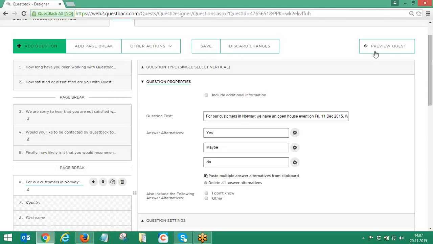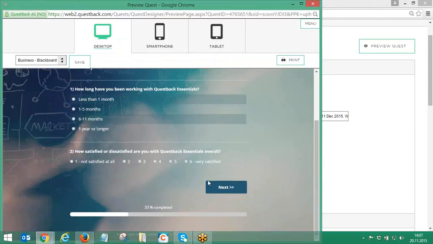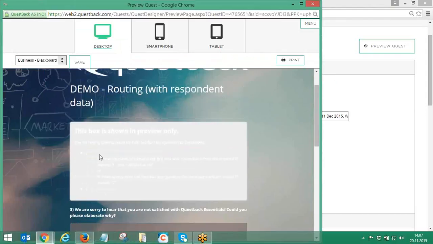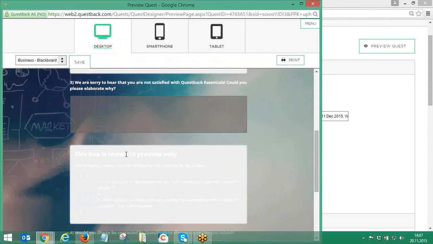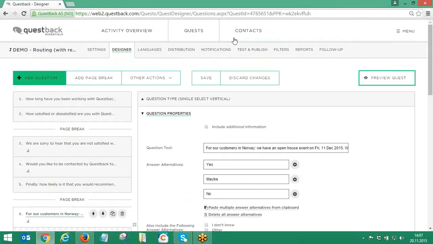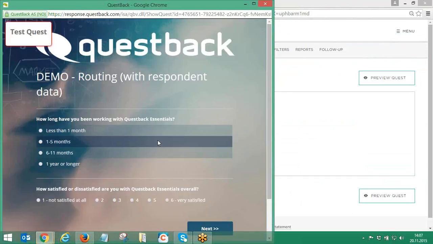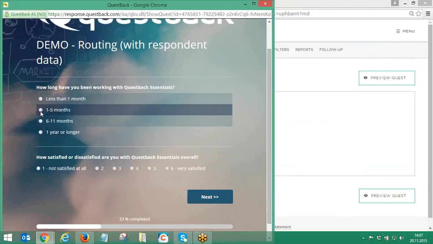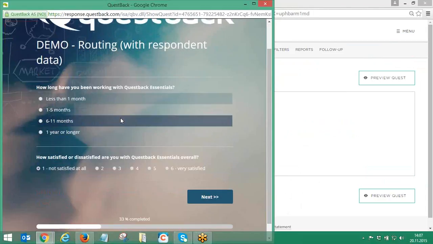Finally, please note the difference between preview and test quest. The preview is meant to help you when designing the quest. As such, all questions are numbered there for reference, and any routing settings are displayed in gray boxes. Test quest, on the other hand, is the test mode for you to have a test run before you publish the quest. As such, all routing settings are active and will execute when you answer, and questions are, as in live quests, not numbered.